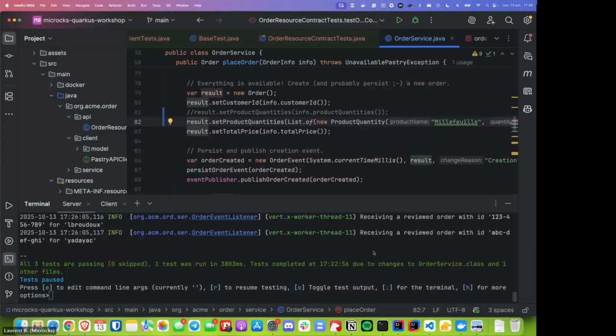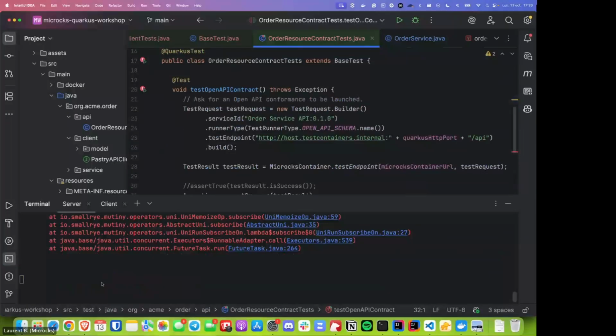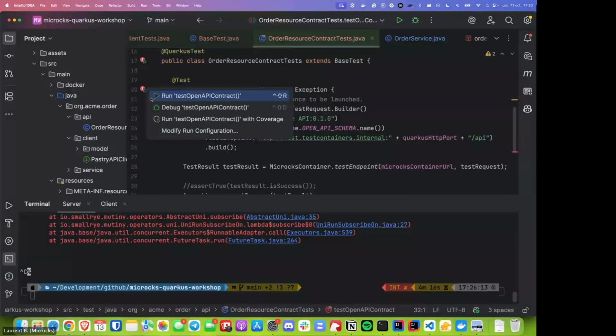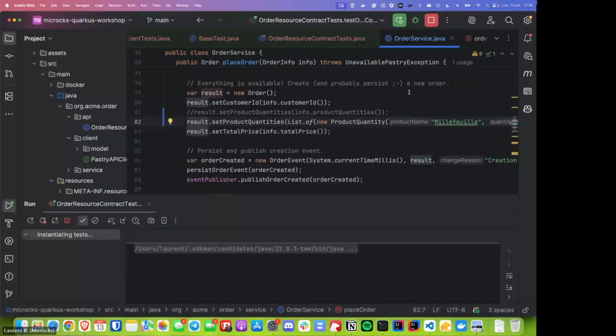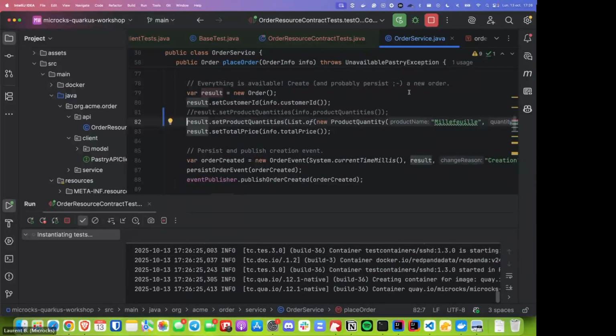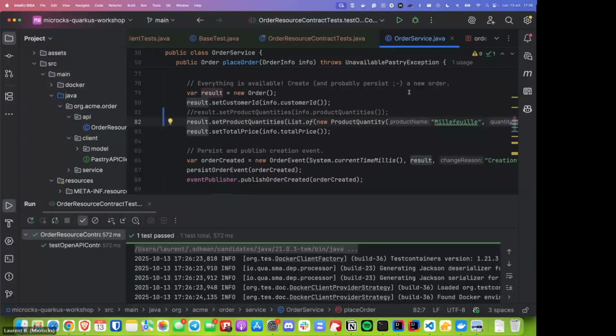Okay, and you will see that doing this, in fact, made my test still green. No problem, because from an OpenAPI point of view, what I send back is still conformant with the schema. It has no meaning from a business perspective, but it's still conformant with the schema. So my tests are still a bit fragile.